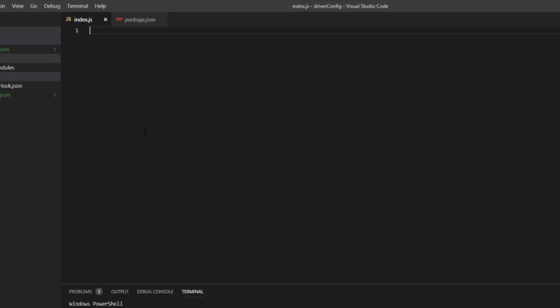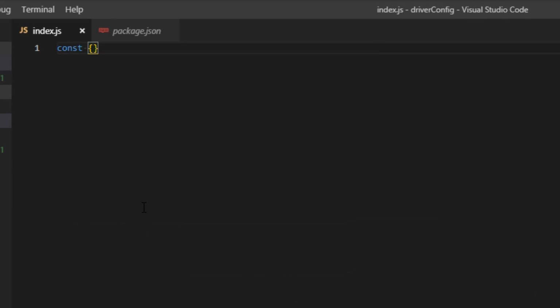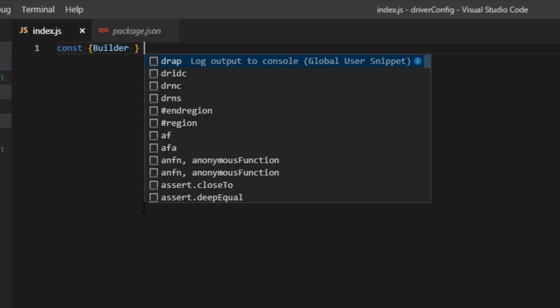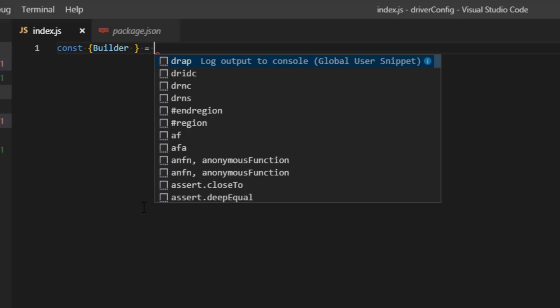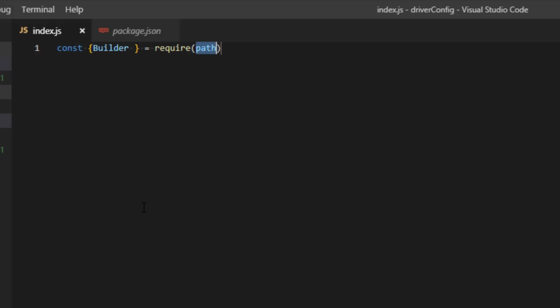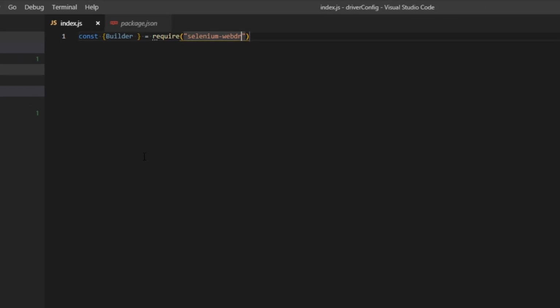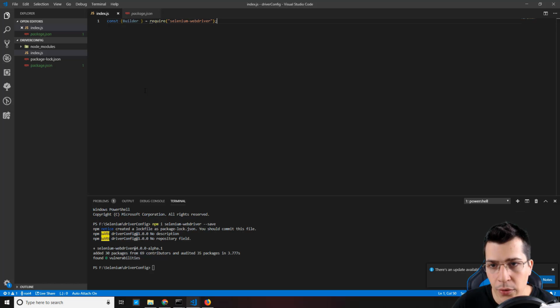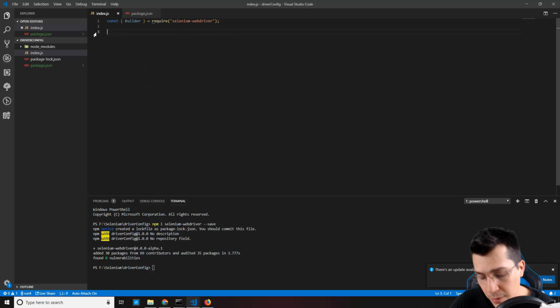And now let's pull our Builder from our require of selenium-webdriver. The Builder basically builds WebDrivers for us. The easiest way to build a WebDriver is by typing the following.